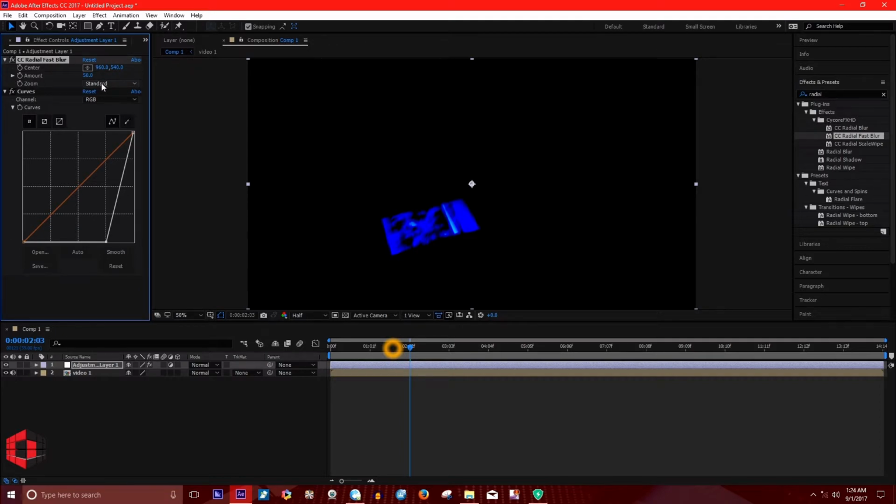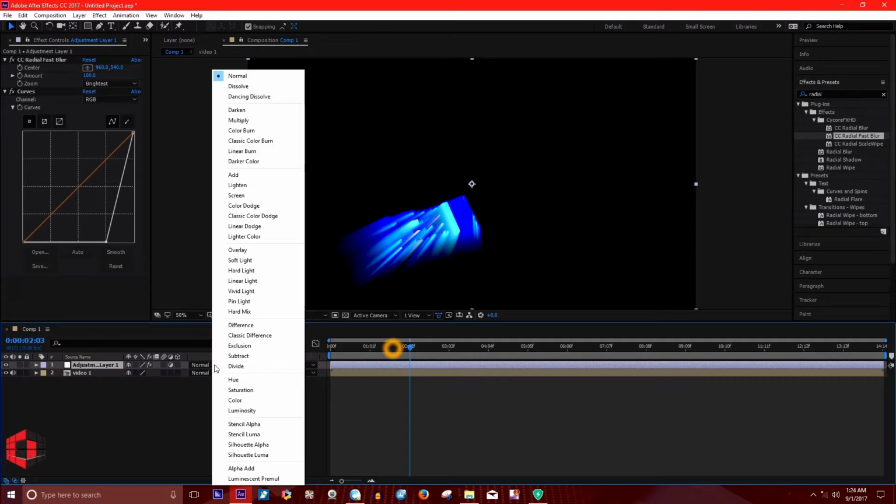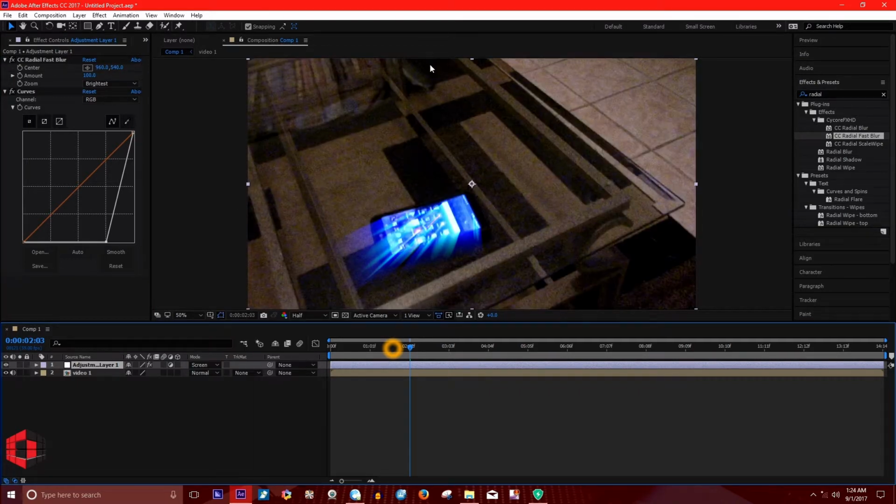Right here where it says standard, right next to zoom, you want to set that to brightest. You can see it kind of lights up right there, and you want to set the amount to 100. You want to go to mode and click on screen. So now it's actually lighting up just a phone screen. Now if you was to do this without the curves, everything would light up like that, and it wouldn't look good.